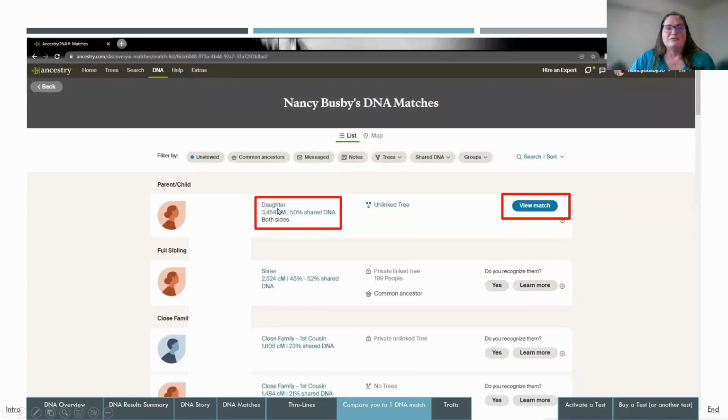So that walks you through what going through that process of editing a relationship with someone is like, and why you might want to do that. Now on this list, instead of saying close family, first cousin or whatever, it says specifically what they are. Here's my sister, here's my daughter. You can do that with any of your shared DNA matches.